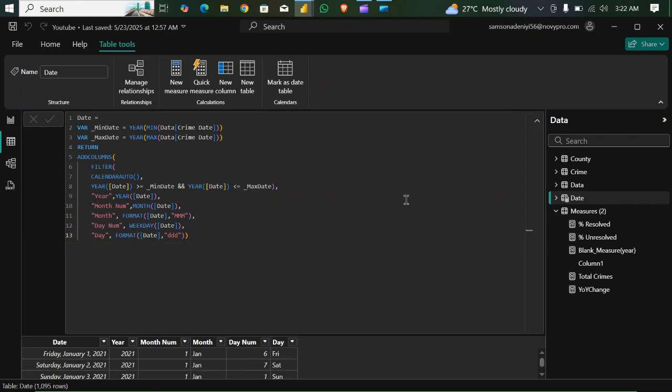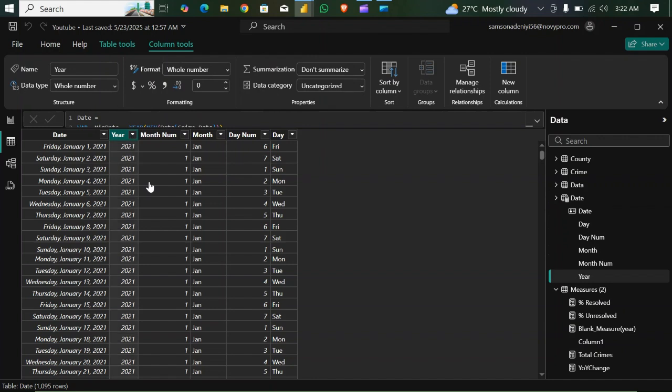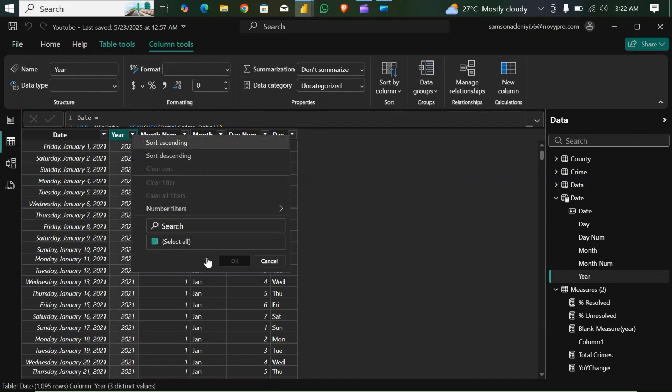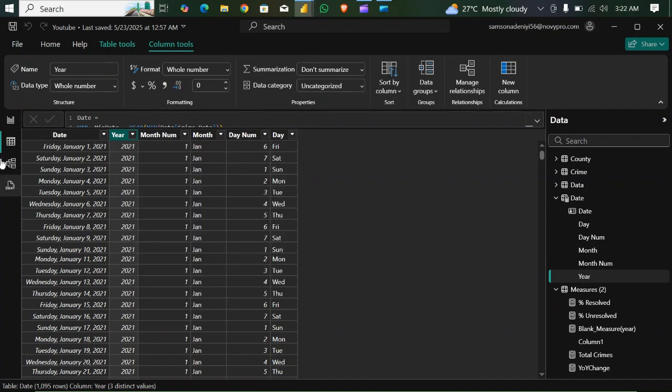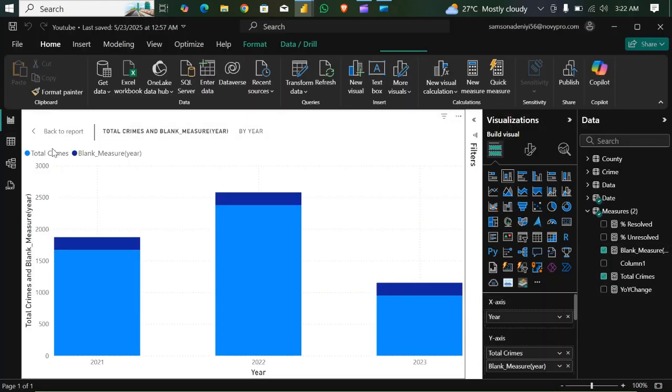Let me show you the filter that we have here. In the year, we should be having just 3 years: 2021, 2022, and 2023. So let me go back to my report view, and as you can see, that chart has adjusted also. It's only showing me 2021, 2022, and 2023.